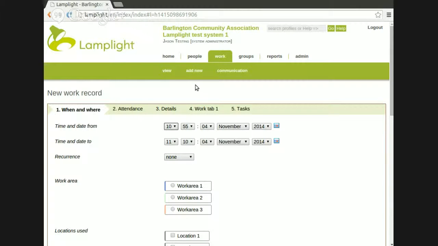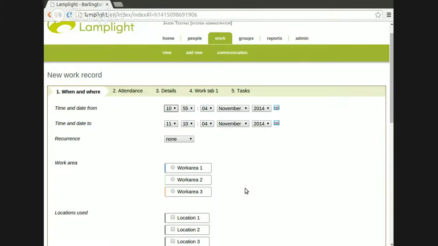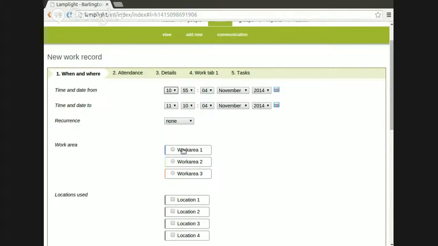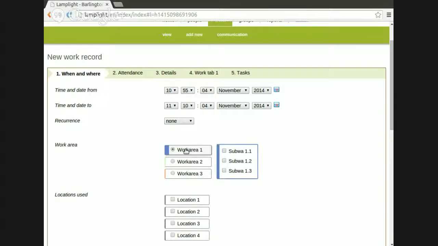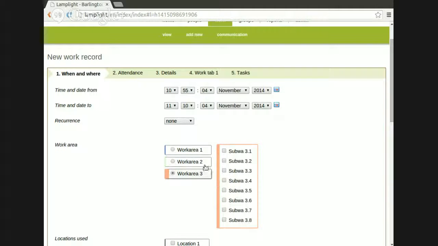And we'll see the second very noticeable change, which is the way that work areas and locations are presented and how you use them. So before, you'll know there was a button and you click the button and you get the list of work areas, and then you'd hover to get the sub work areas. Instead of that, we've got this list of work areas, and when you choose one, you see the sub work areas sliding out to the side. So it's a bit easier to see what you have selected. It's a lot easier to actually choose work areas and sub work areas, and you can see how that works.